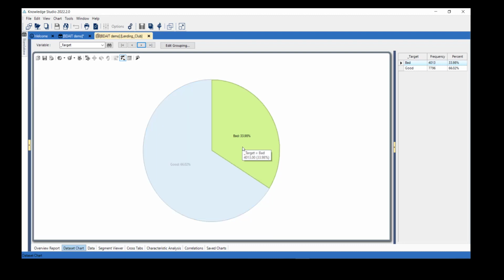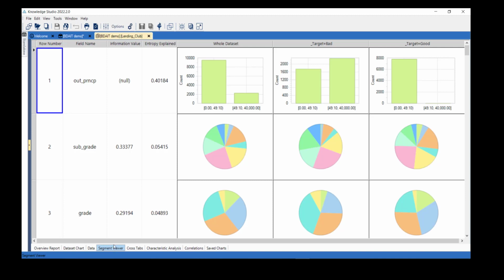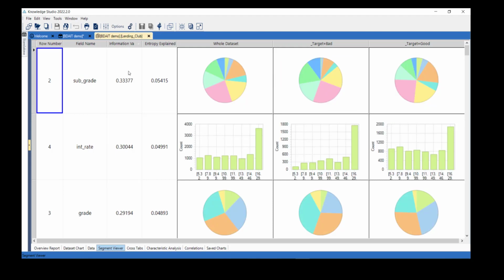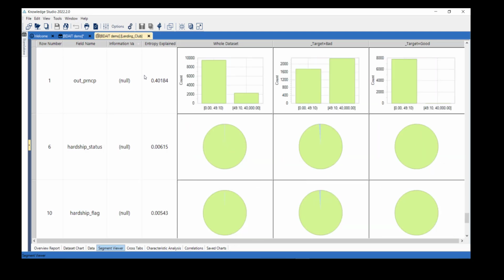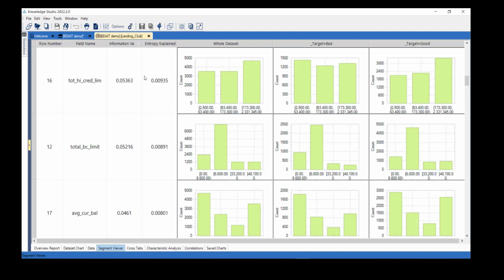This is in line with our expectations, so we're comfortable that our dependent variable is correct. Another very useful tool within a data node is the segment viewer. Here on the right-hand side, we have every independent variable visually illustrated by the value of our dependent variable. On the left-hand side, the statistics, information value, and entropy explained are calculated for each independent variable. These statistics measure the degree of predictive power for each independent variable.